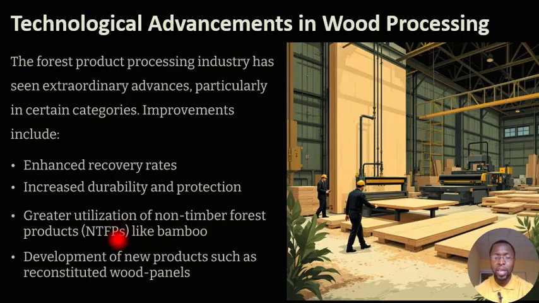Okay, and lastly, technological advancement in wood processing has helped in the production of new products such as wood panels. In the past, there was nothing like wood panels, but today we have wood panels, as you can see here, because of the advancement in technology. So we can say that these are the benefits that technology has brought into the processing of wood.